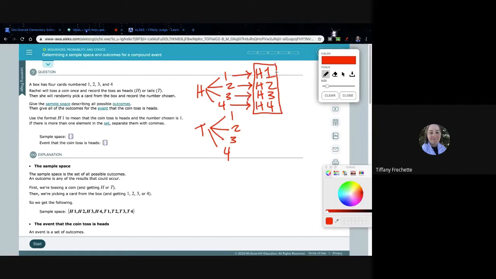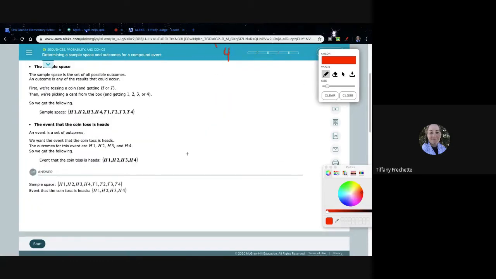okay, sorry, I was reading below. I was worried that it was giving me a little extra, but it's not asking me to worry about which card I chose, 1, 2, 3, or 4, only whether or not it was heads or tails. All right, so if we scroll down, we can see that they're only doing these 4 for heads.